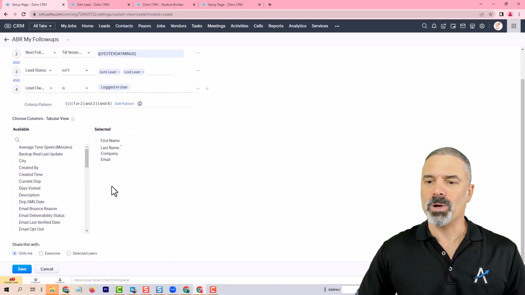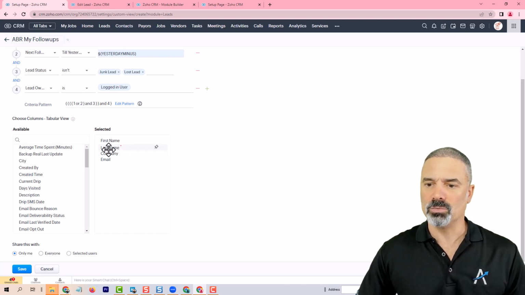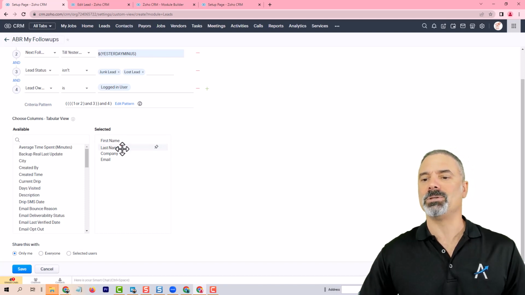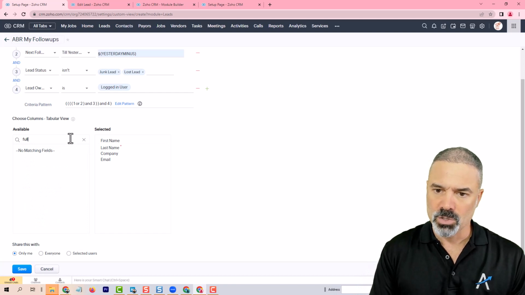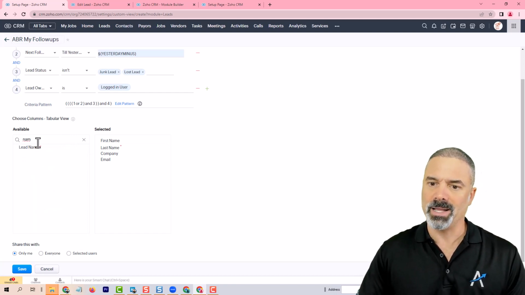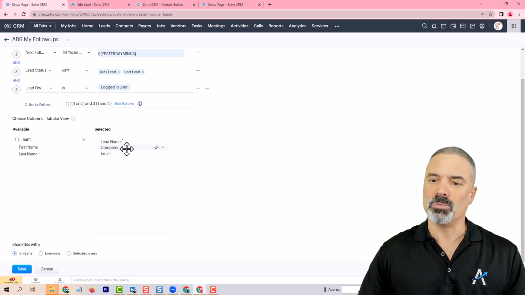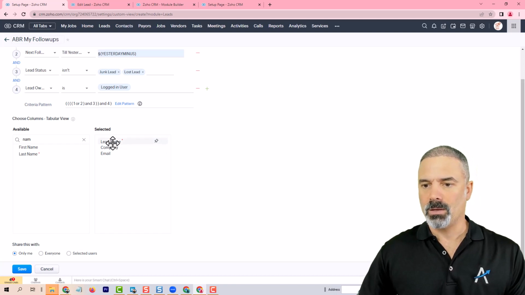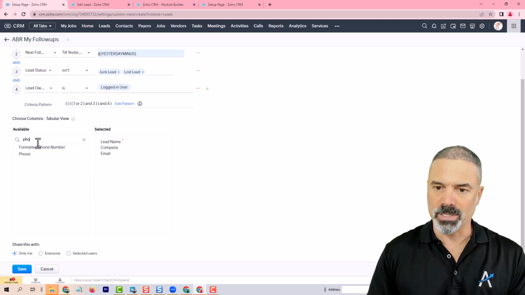On the bottom, we are going to create a nice view. I am going to remove the first and last name, but in order to be able to remove the last name, I will need to add the full name. So I will write here name, and that will be the lead name. I will put it on the top, and only then you will be able to remove the last name. The company, if you want it, you can leave it. If not, you can click on the minus and it will be gone. In my case, I will keep it.